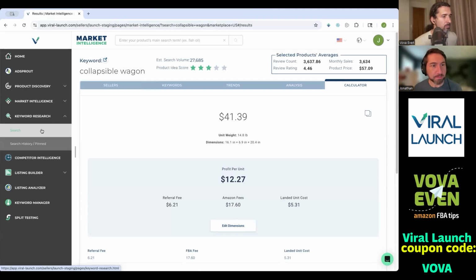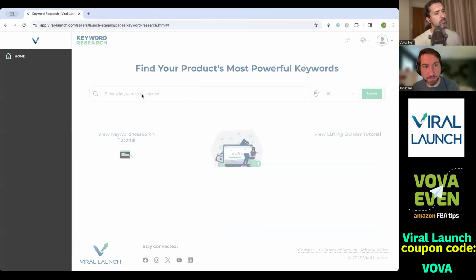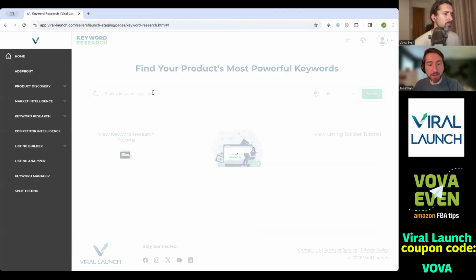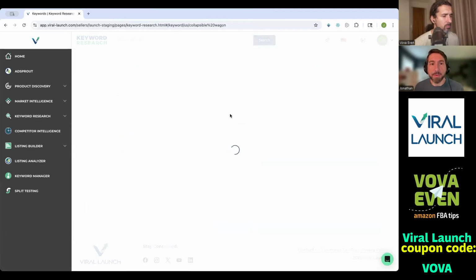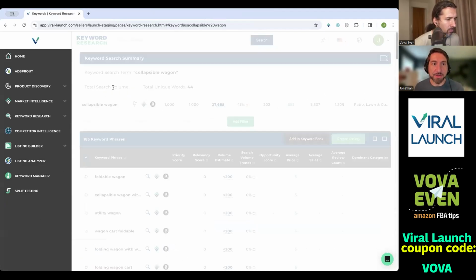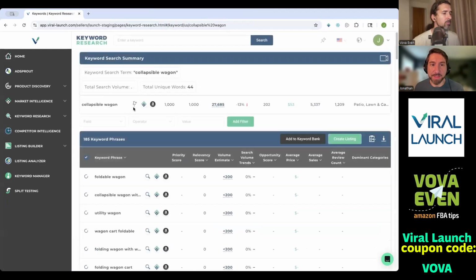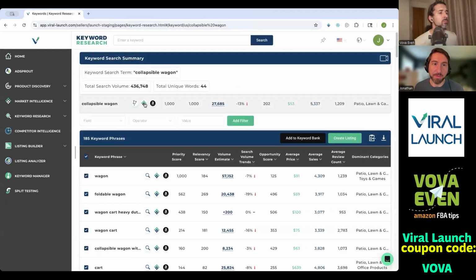So, you can do additional keyword research because you can see what else is happening in that place and for those keywords. So we're going to go collapsible wagon again, and then search, and that will bring up all sorts of results. At the top of the page, you're going to have just the main keyword. You're going to see all the stats compared for that. You can obviously pin it. You can view it in Market Intelligence, or again, you can view it on Amazon.